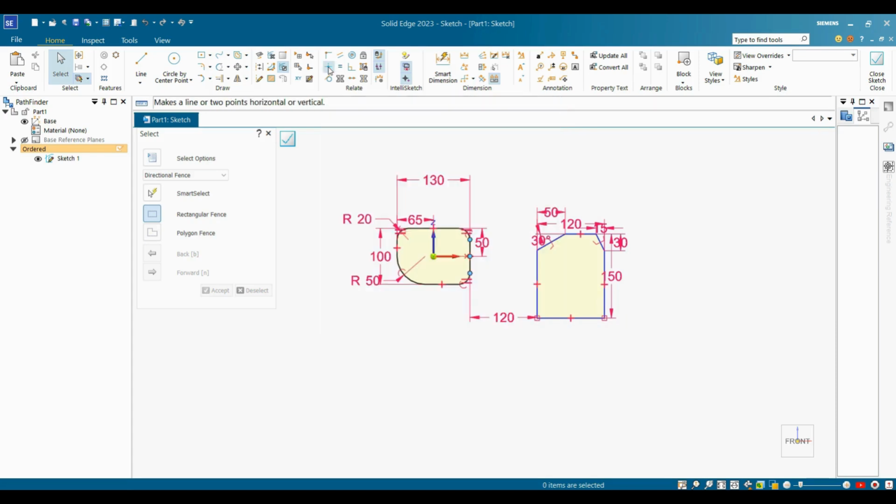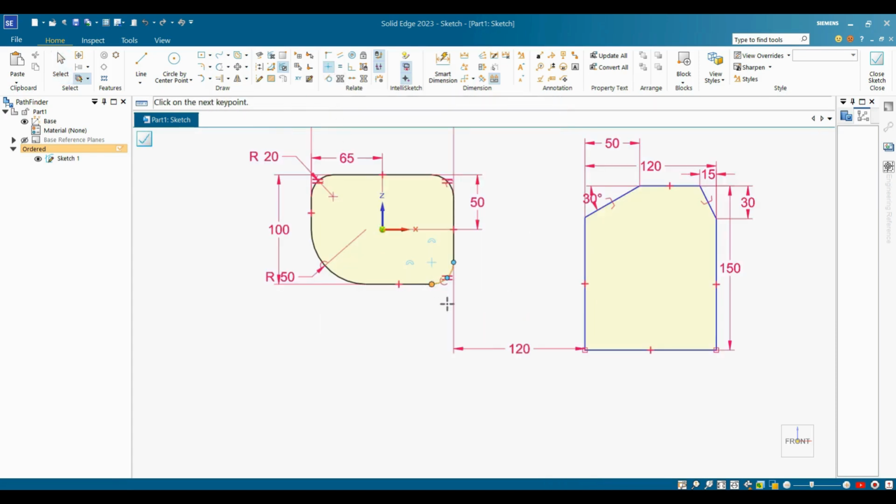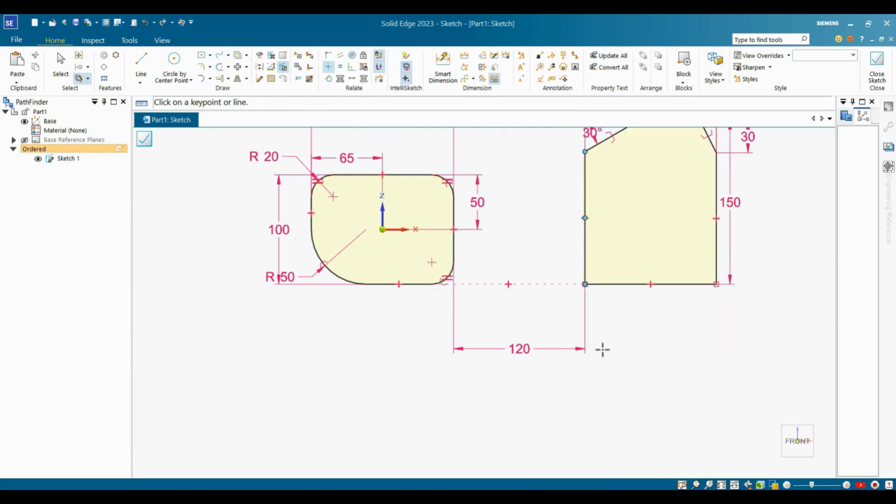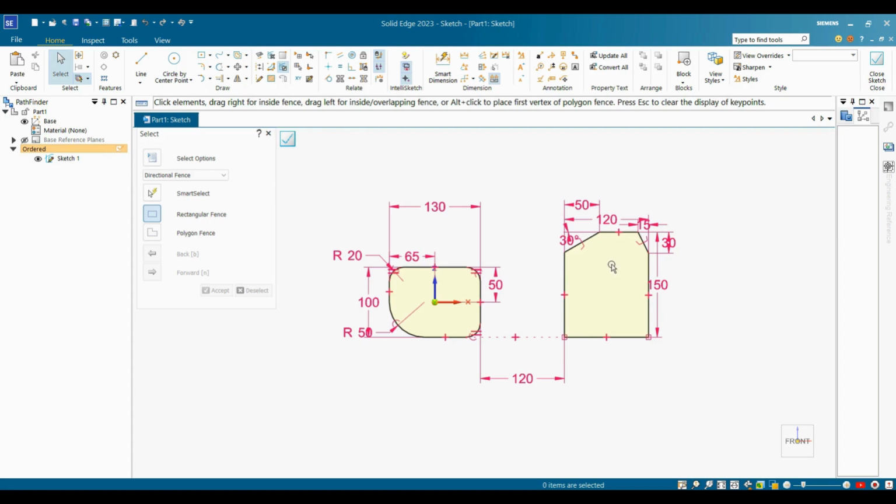Again I'll go for this horizontal dimension. I'll select this point and the other point of the profile. You can see the horizontal relation is being maintained here. After providing the relation, you can see this complete profile is constrained. So in this way you can constrain the profiles after providing fillets and chamfers.